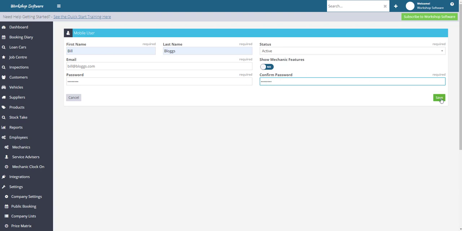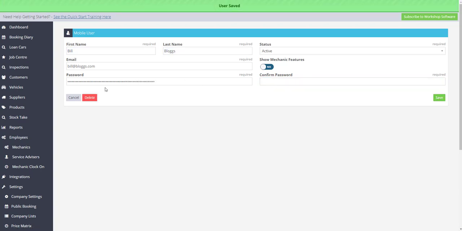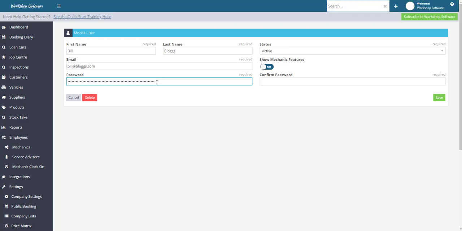Now, what we do is we save that. And once we save that, the password gets a 32-character mask so that nobody can hack the password, right?